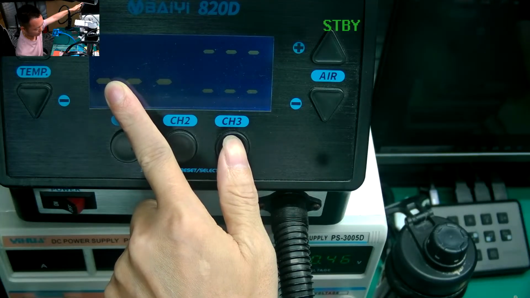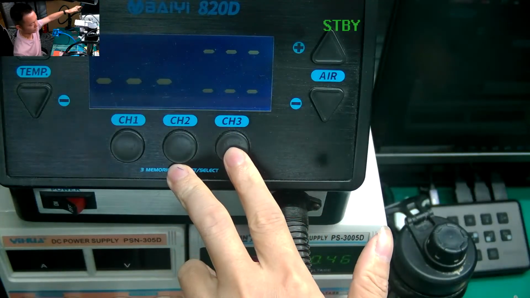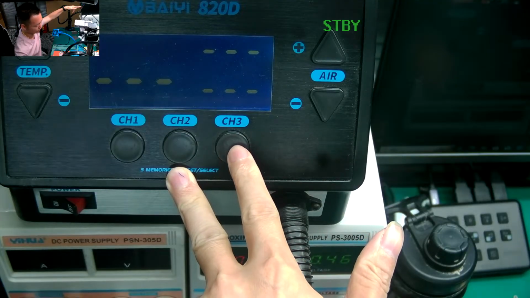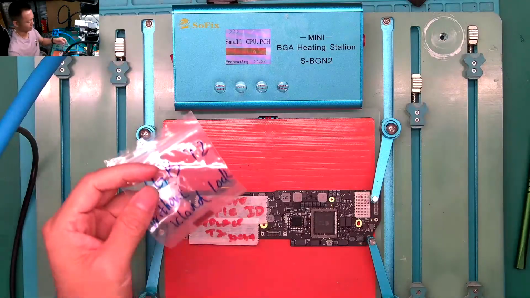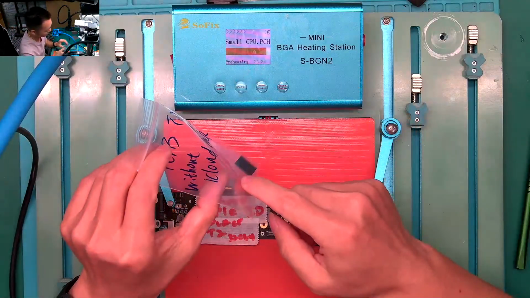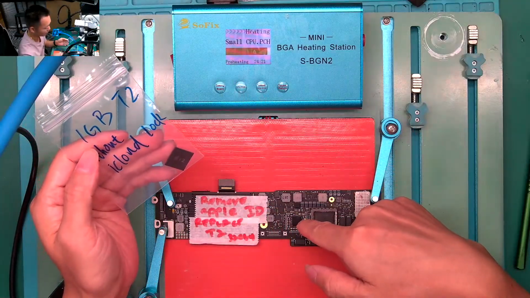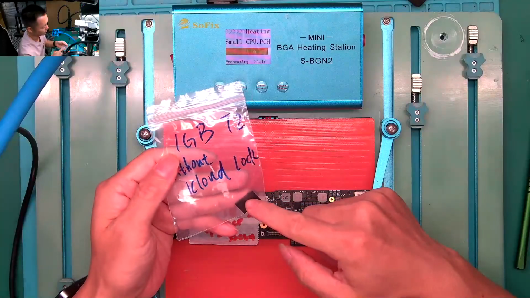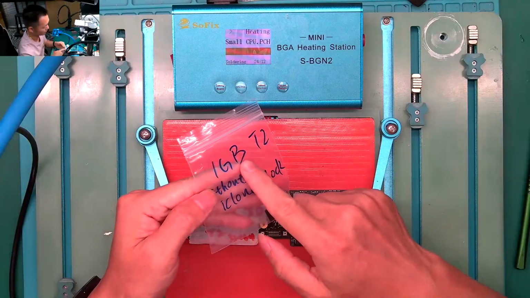Can I use another model? Yes, you can use all the T2 models. All the T2 chips are the same. Just they have 1 GB and 2 GB, and the first generation and second generation are different, but the T2 chip is the same. As an example, you can see this motherboard is A2179, right? You can use this T2 chip for the A1989, but you must check it is 1 GB.